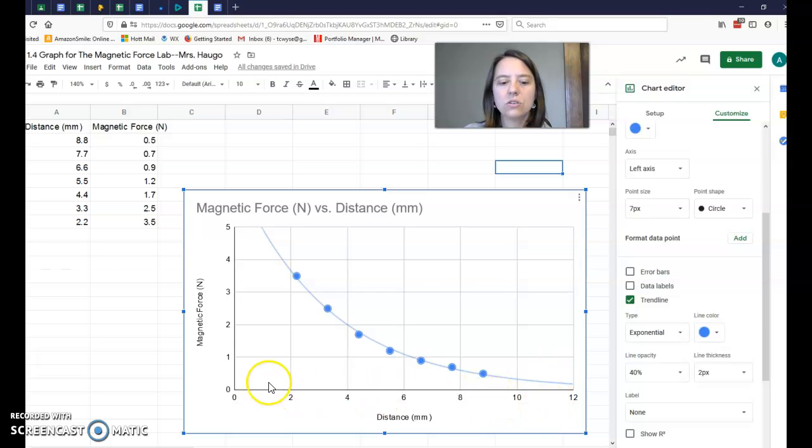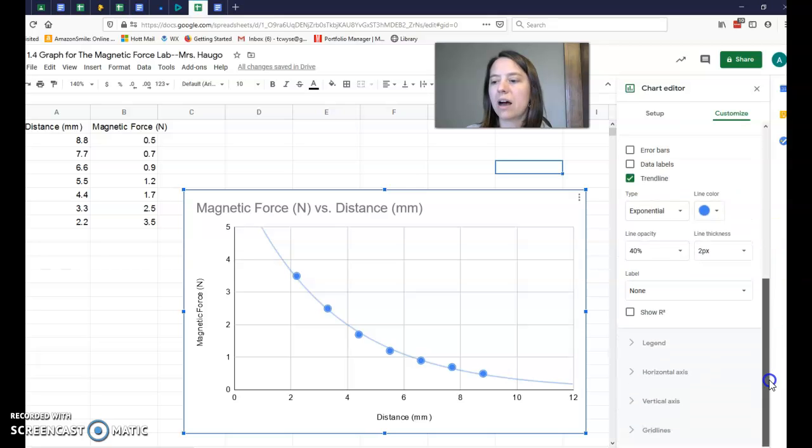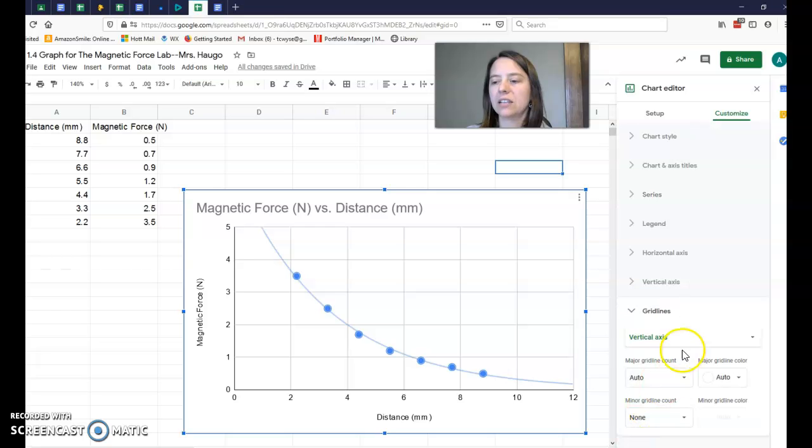And I want to add a couple more grid lines in here. So I am going to go all the way down to the bottom with my right scroll bar, and I'm going to click on grid lines. And then this will pop up, and we're working on the vertical axis first. Doesn't really matter which one we do, but it already goes up by 1, which is great.